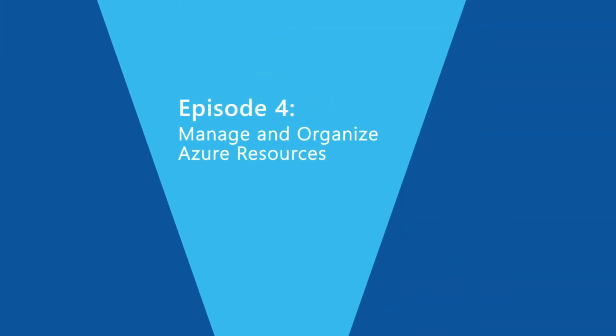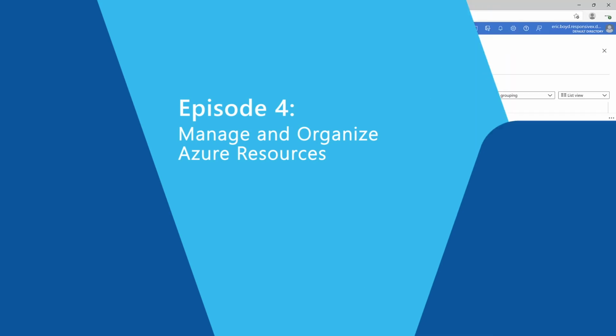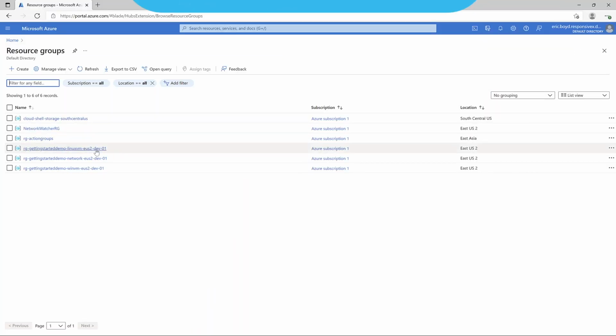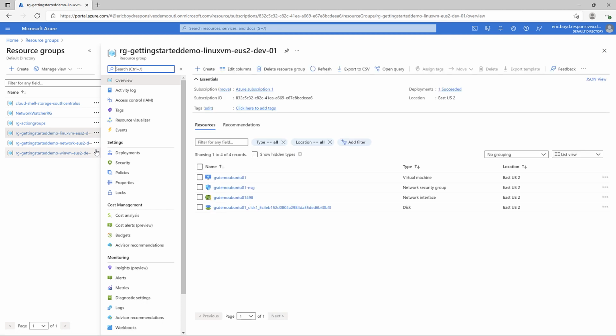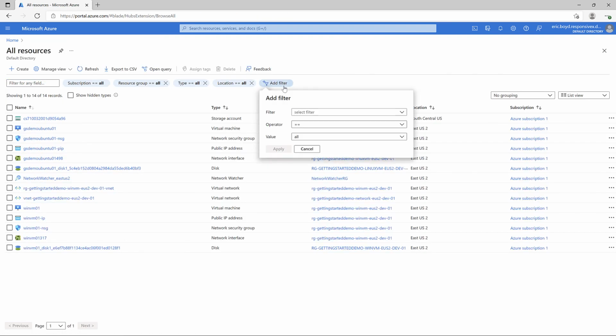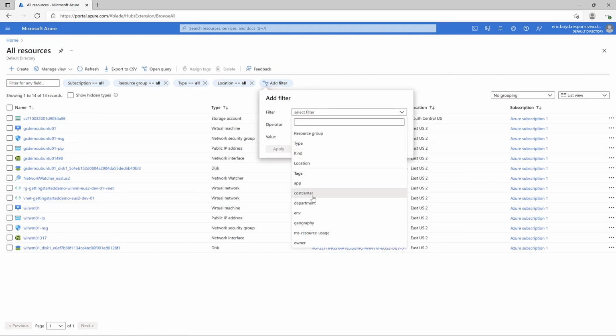4. Manage and organize Azure resources. Learn how to organize your Azure environment, group resources into hierarchies, and use tags to create taxonomies. Organize resources in ways that work best for your organization and its requirements.